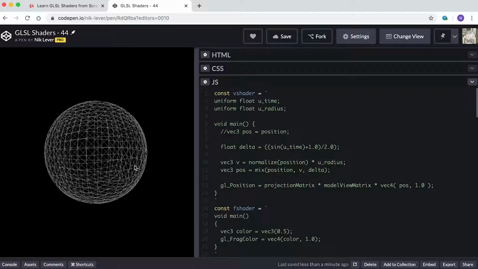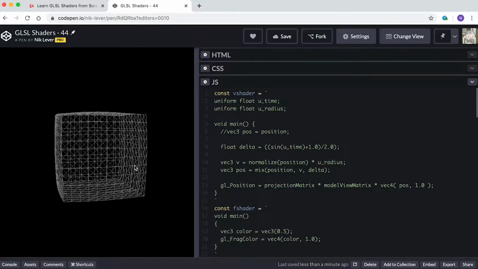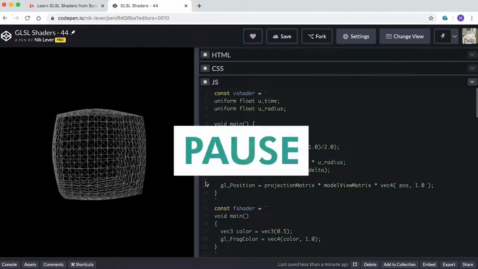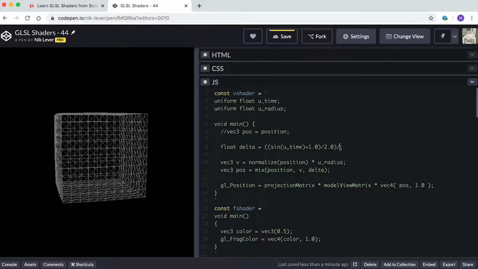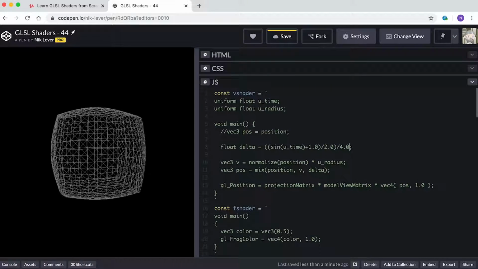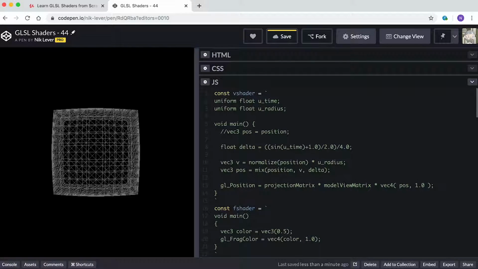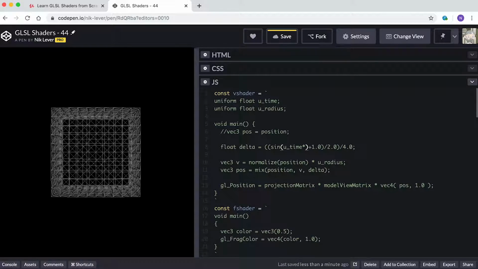Try reducing the range of movement so it never goes more than a quarter away to being a sphere. Pause the video now and give it a try. Easy one. Just divide delta by 4.0. If this seems a little slow, then multiply the u_time value at line 8 by a factor.